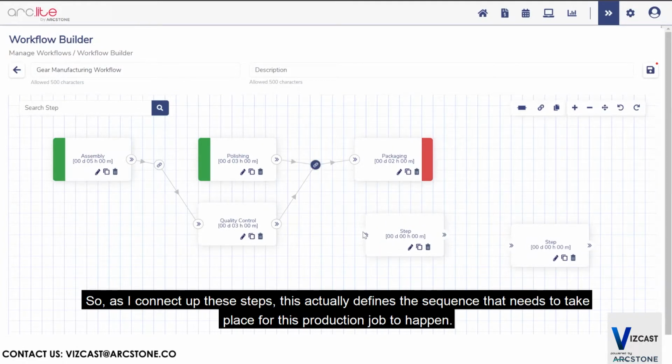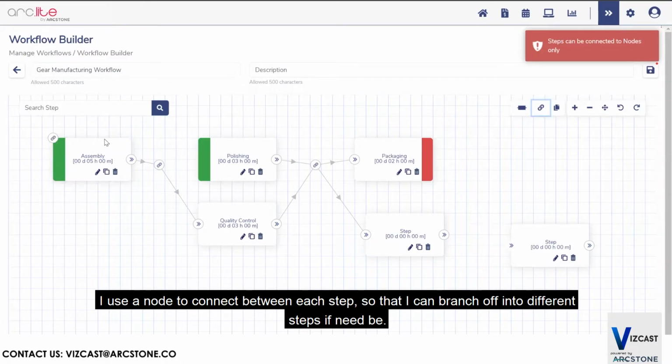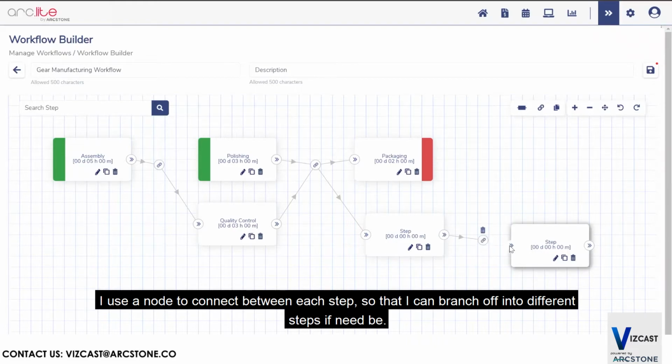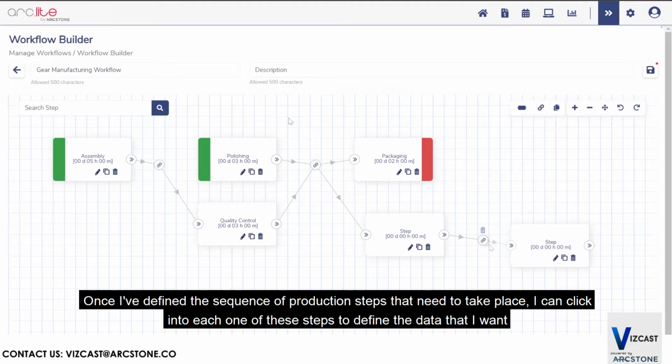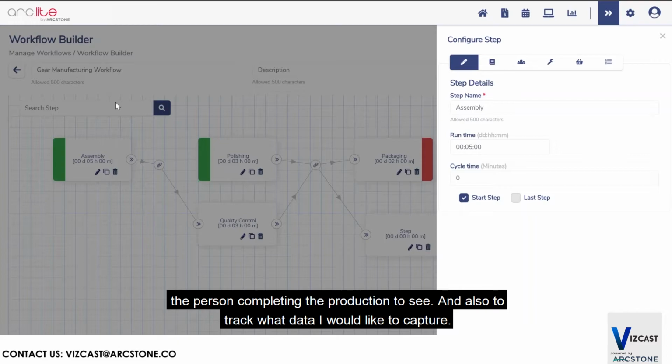As I connect up these steps, this actually defines the sequence that needs to take place for this production job to happen. I use a node to connect between each step so that I can branch off into different steps if need be. Once I've defined the sequence of production steps, I can click into each one of these steps to define the data that I want the person completing the production to see, and also what data I would like to capture.